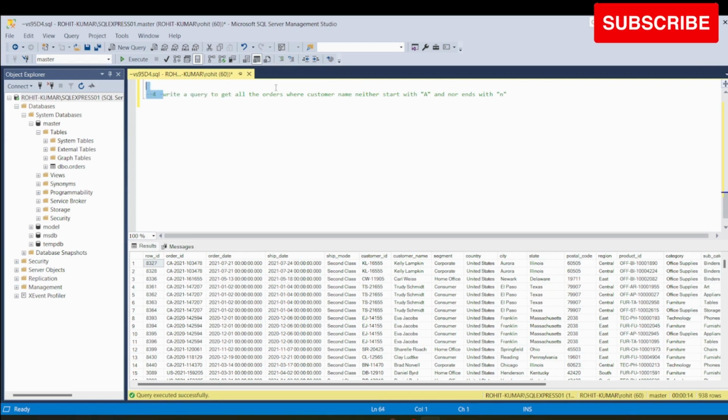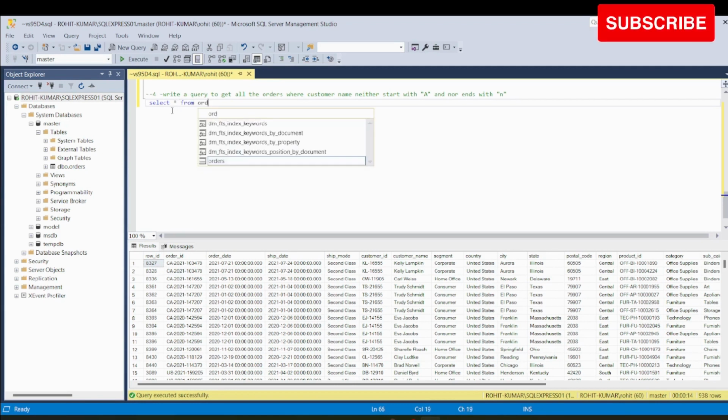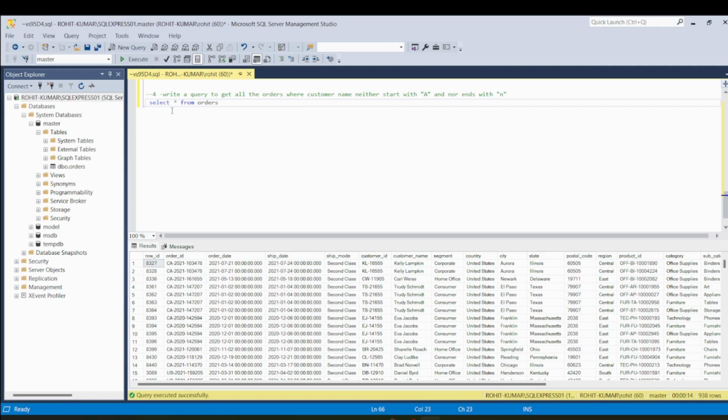First we will break the question down, that is, write a query to get all the orders. To get all the orders, what can we do? Select. We will write select star from orders. Orders is our table, and now we will go to the condition part, which is where customer name.